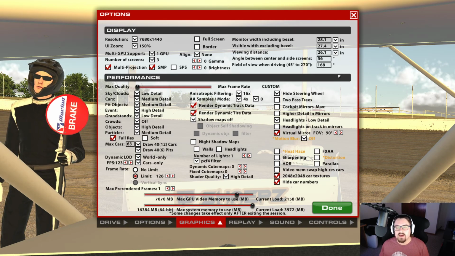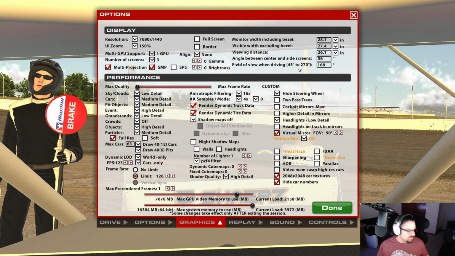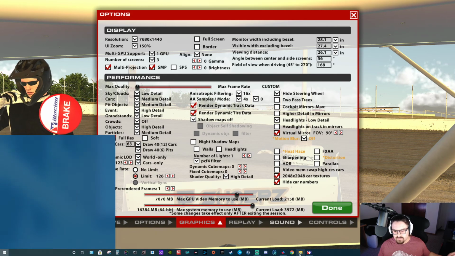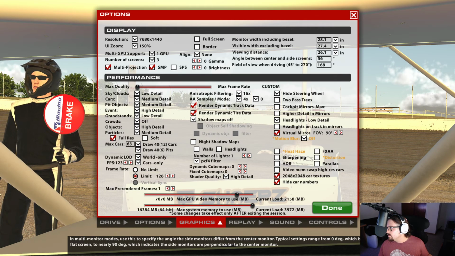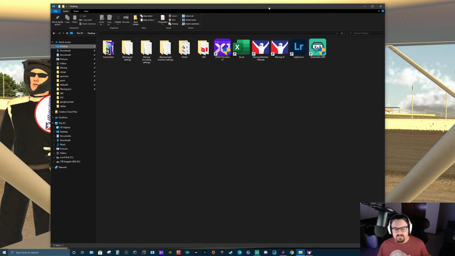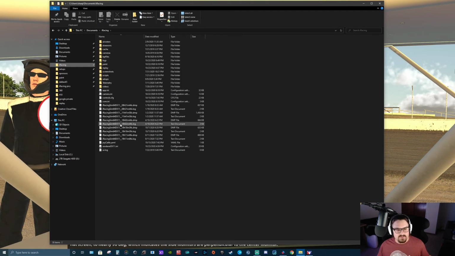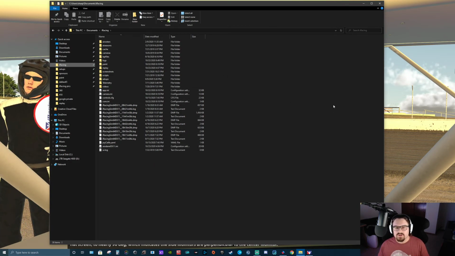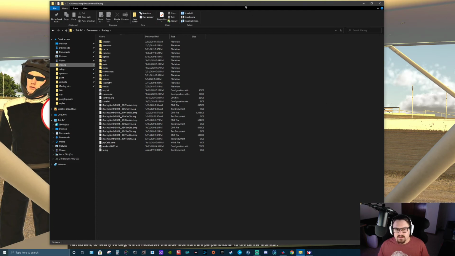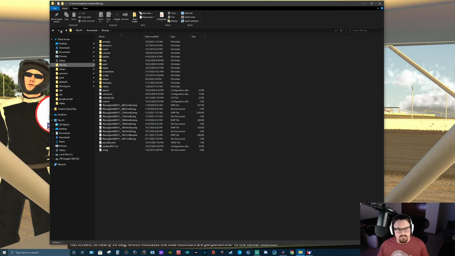You could probably get a lot better graphics with just your single monitor. That's why I always suggest to people that they save multiple app and renderer files. So in the iRacing documents folder, we'll just go to it. You can see the app INI and the renderer DX11 INI. Whenever I am recording, I'm usually on a separate one that I have saved.